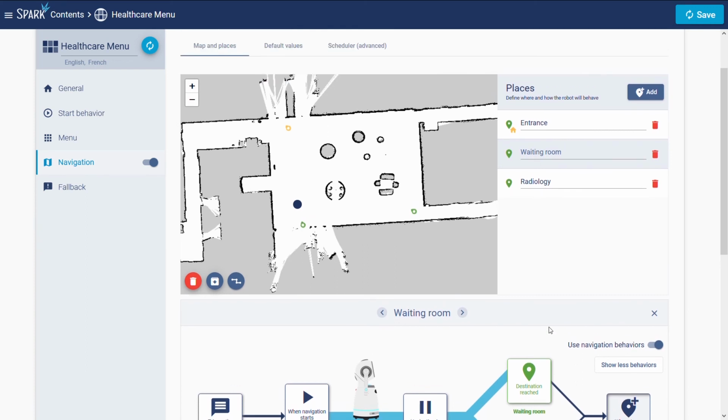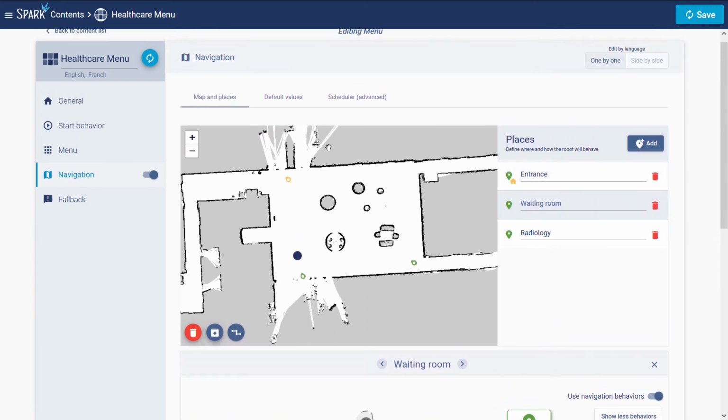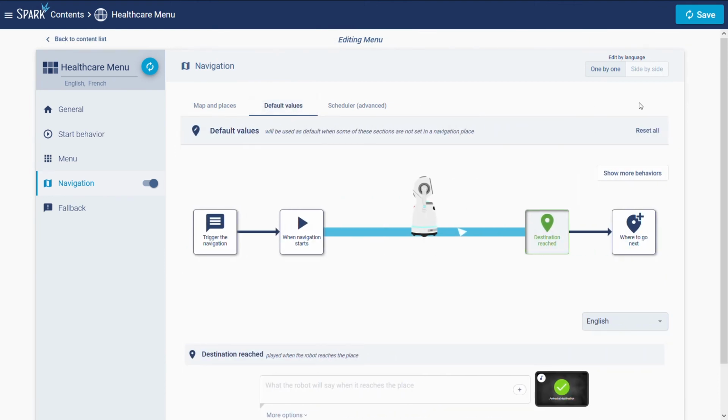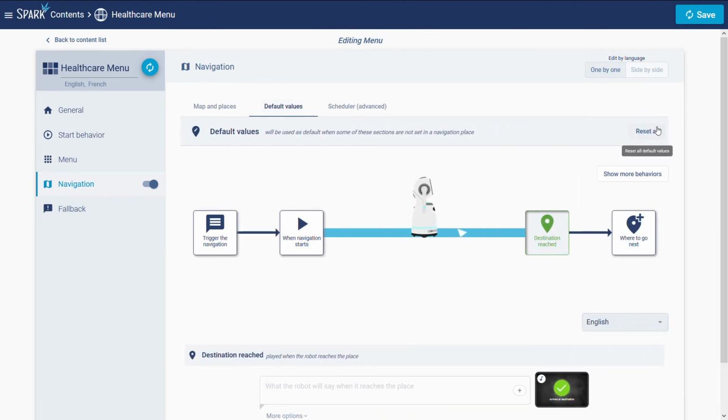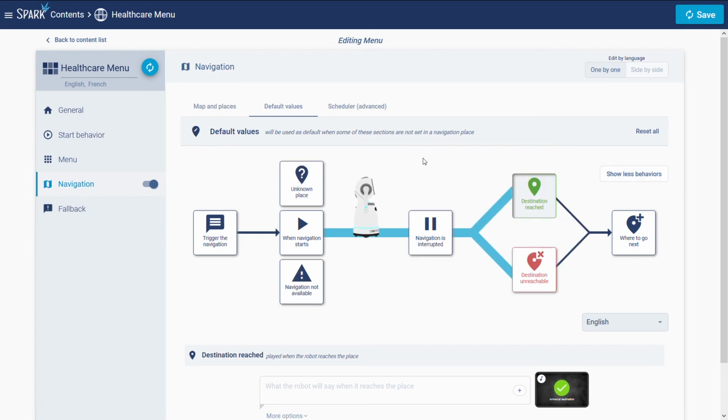So of course you're going to have to repeat the process for each place. Now let's move to the next tab, the default values. So here you can find all the default values that will be played by the robot as default when some of these sections are not set in navigation place. It means that when you didn't configure a specific robot behavior for one of these steps, the robot will play automatically the ones configured in the default values in Spark.